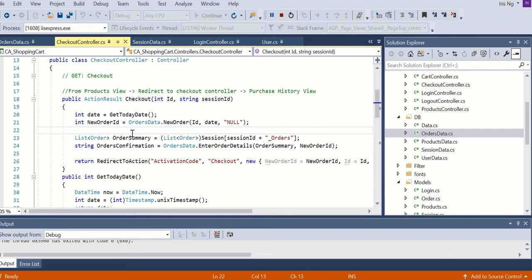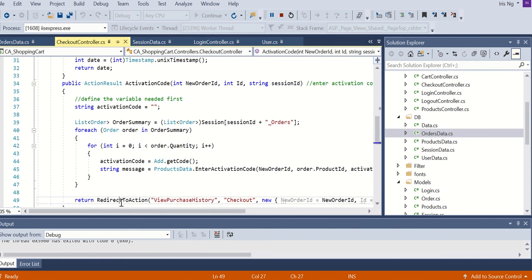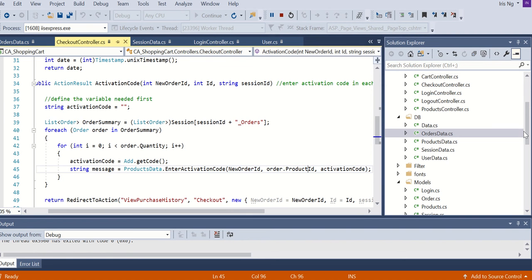So there it gets the new order ID, and it gets today's date also, but the units are times 10. And the activation code is here. For each order in the order summary, the order is an object, then we get the activation code here. They enter the activation code into the products data.